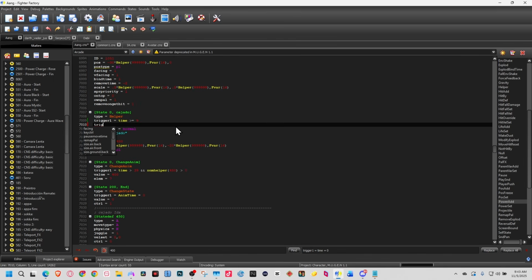Trigger all equals num helper, because we're talking about a helper, so we have to put num helper. 450 equals 0. It'll only come out if there's none of them on the field. It won't come out more than once.